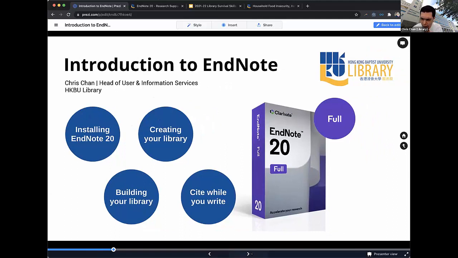Now, I realize I've kind of dived right in there because I assume that having signed up for this event, you are familiar with what EndNote is and what it intends to do, which is to manage your references, manage your citations, and look at your bibliographies and citations, right? So after installing it, we're going to look at how you can create your libraries in EndNote, build your libraries in EndNote, and also use EndNote with Microsoft Word to cite while you write.